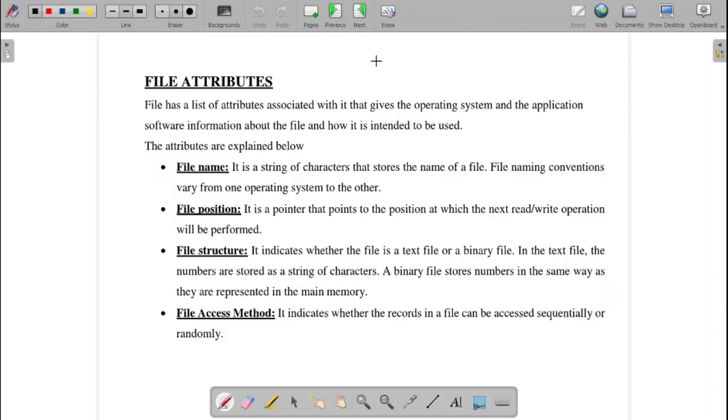So what is the file name? It is the string of characters that stores the name of the file. File naming conventions vary from one operating system to another. Some may not allow special characters to be used in the name of the file, but some allow special characters. So that is about the name of the file. It is the first attribute.